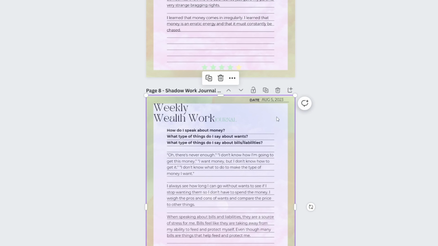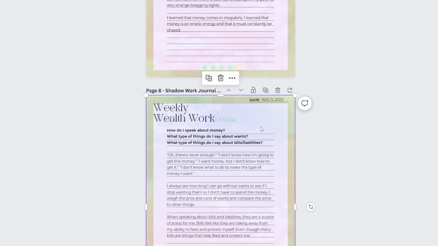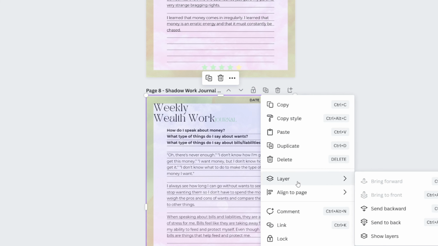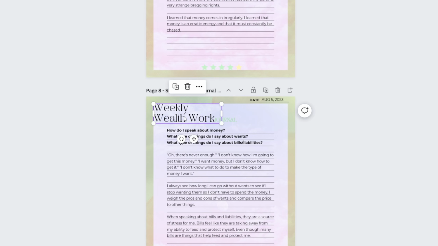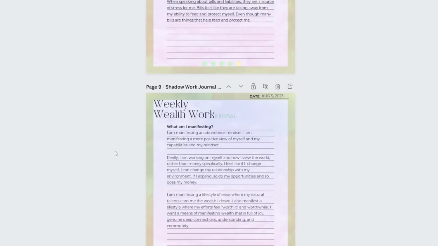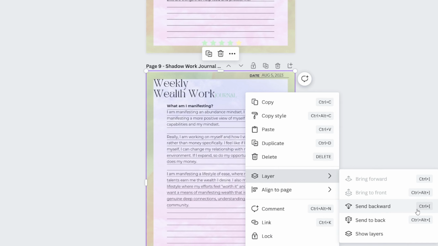Remember, you have to send this picture to the back. This cloud picture, you have to send it to the back. So you either right click, layer, send to back, or you hit Control Alt open bracket over and over again. Or my bad, it's send backwards. Oh, you want to send backwards.